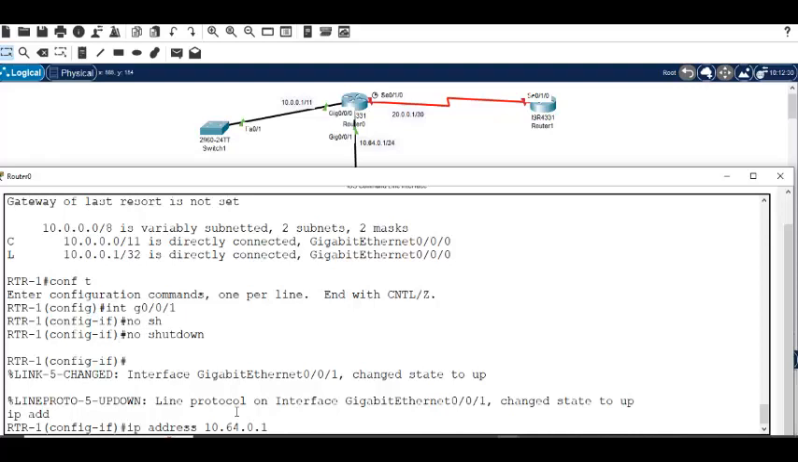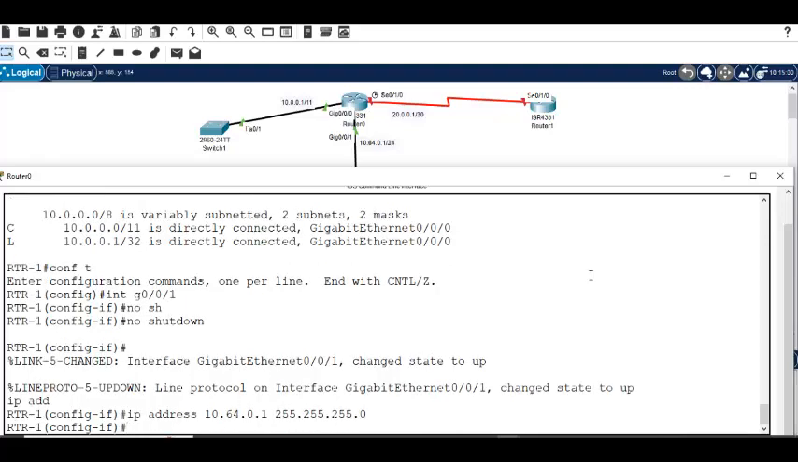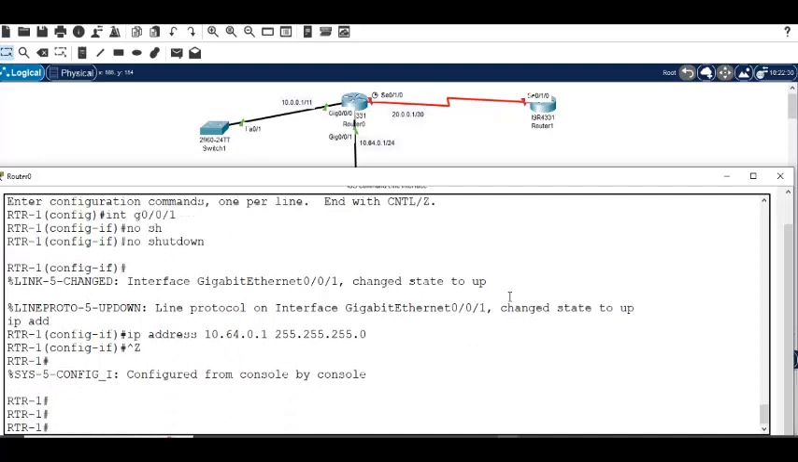Let's go and verify. I'll press Control Z. It takes me to the privilege mode, and I type. What is the command to see the routing table? Show IP route. You can see here exactly the 24 mask is taken, and you see the network here. And this is the IP with the mask.